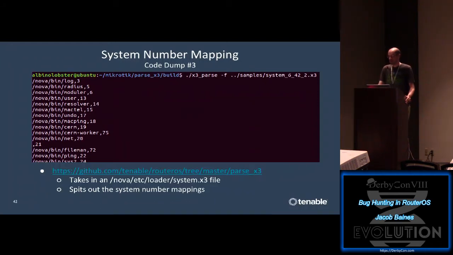Fortunately, no one needs to parse this x3 by hand because I wrote a tool to do it. X3 parse will take in a system.x3 file and spit out all the system mappings. And from what I've observed, these mappings don't really change across versions. It's more likely that new mappings are added as MikroTik rolls out new features.